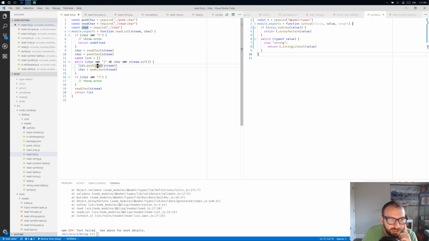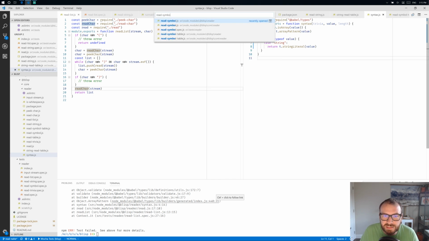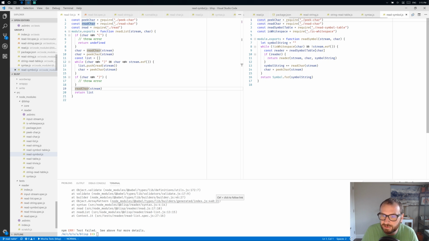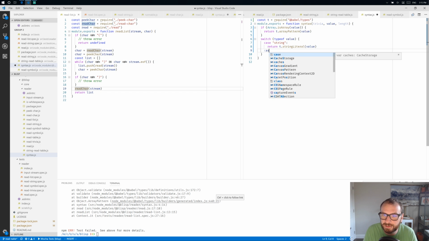Okay, so we read, we should get syntax out of that. Oh, you know what? We're reading symbols. We need to jump over to read symbol. I'm also definitely going to want to refactor this, but actually our syntax, that's what we're doing here. We are getting undefined because we didn't check for symbol. All right.